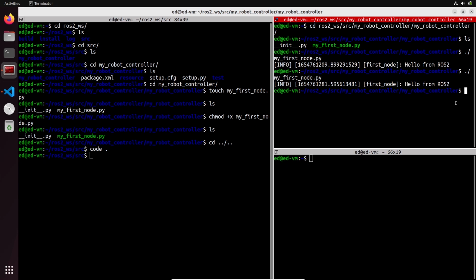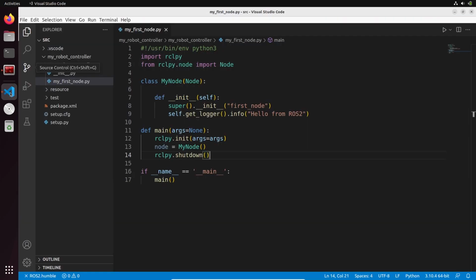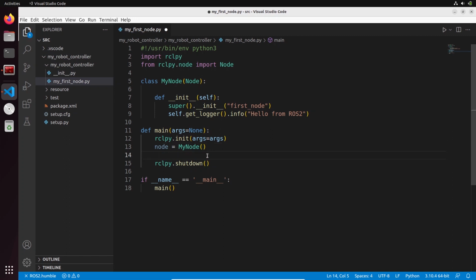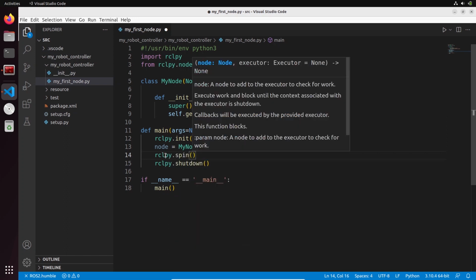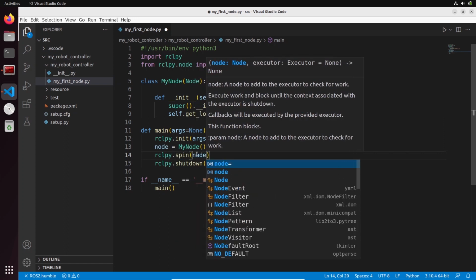But if you remember, when we started a few nodes previously, the node was continuously running, and we had to press Ctrl+C to kill the node. Here, once again, you can see the node directly exits. So what I'm going to do is add, after creating the node, and of course before the shutdown, rclpy.spin and pass the node as a parameter.